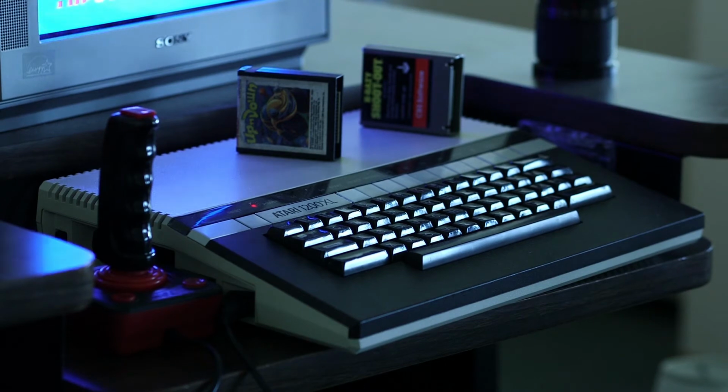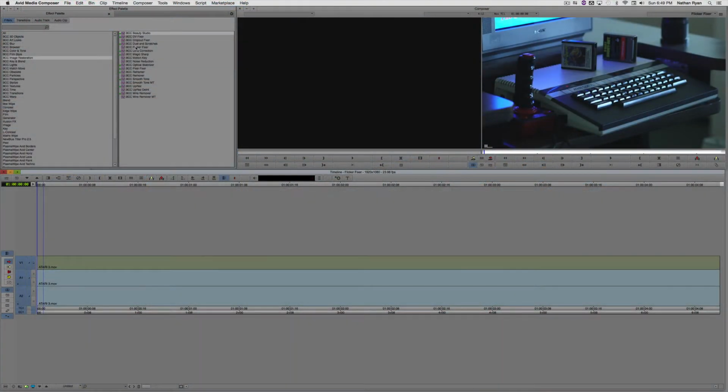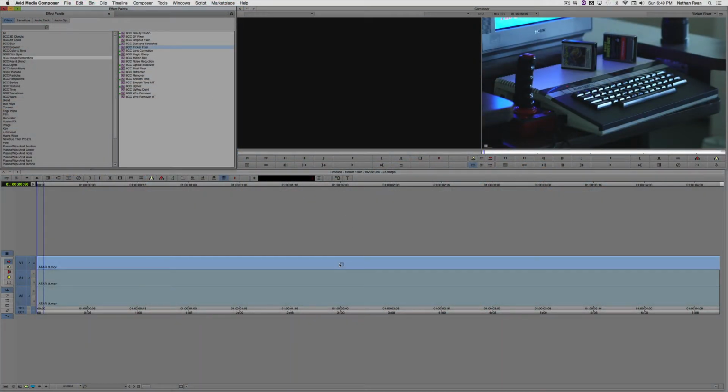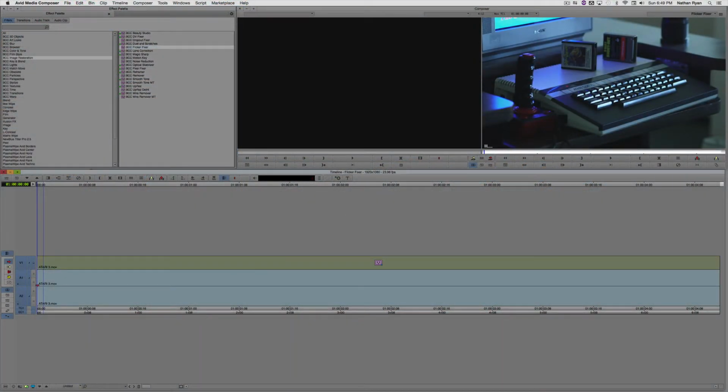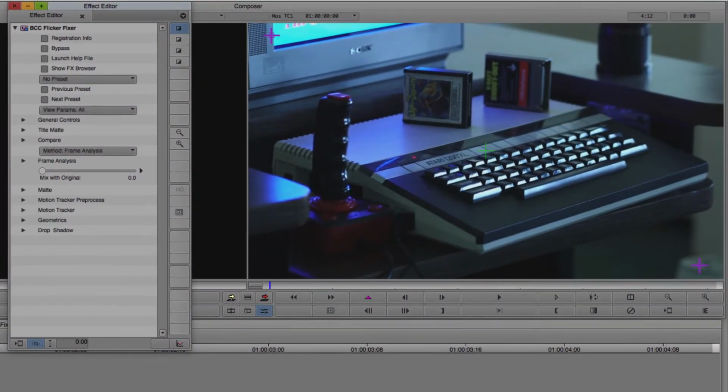Now, here I've got a shot of an old computer in front of an old tube TV, and that often causes problems, especially with cameras running at 24 frames a second. I'm going to apply the effect, and under Method, you can see I've got several options.